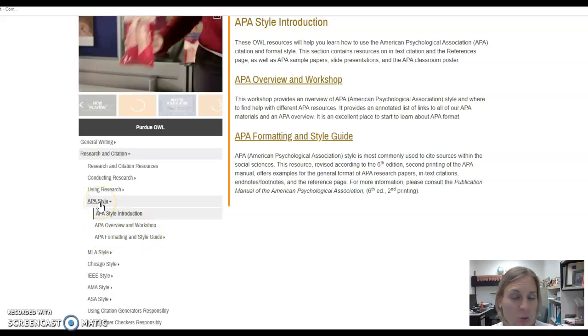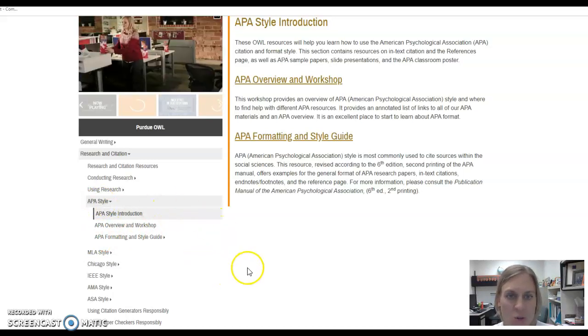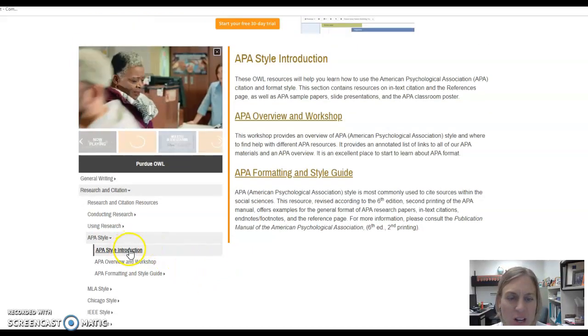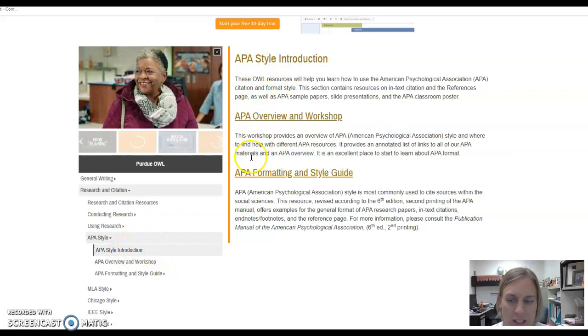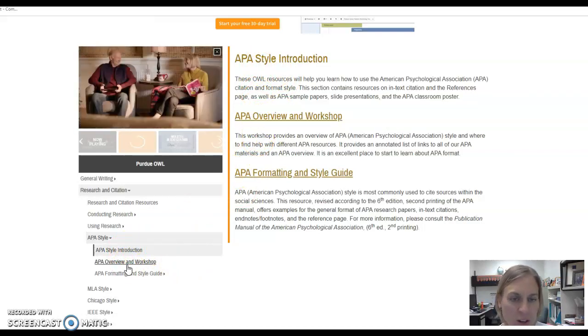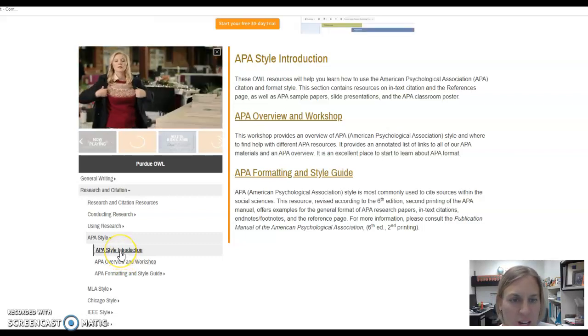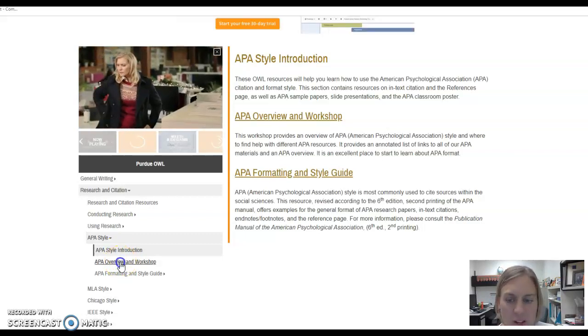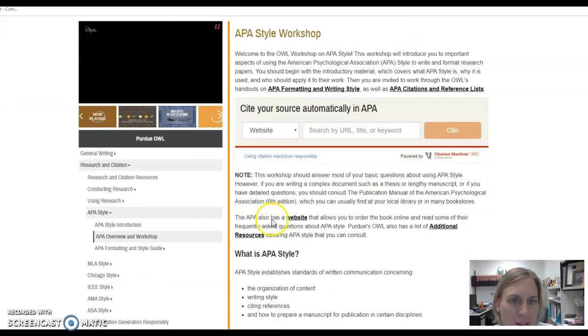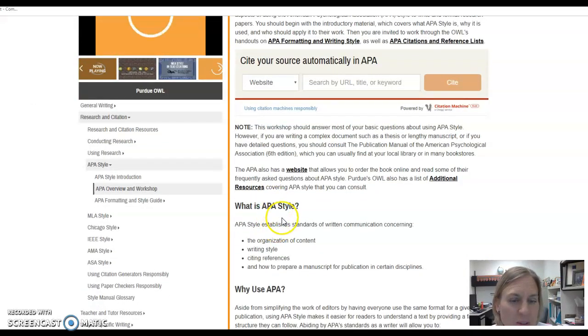We are, for this purpose, doing APA style, so I'm just going to kind of show you what that looks like and how Purdue OWL works. So the style introduction, it's basically these three buttons repeated with a paragraph of instruction on the other side. So the style introduction is that first paragraph. If I click on overview and workshop, it's going to bring me, and I would encourage you to take a look at some of these things.